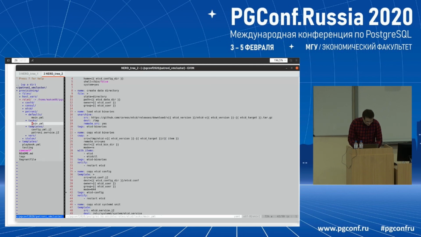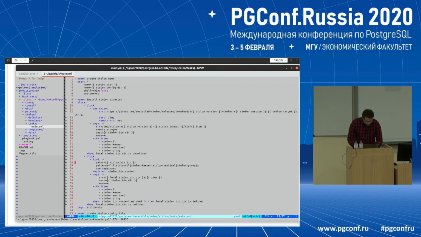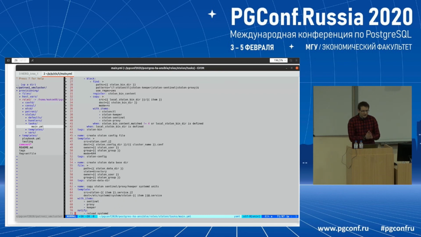I will start the main task. That's Patroni here. Here we have Stolon. Well, everything is pretty much standard here. So we unpack the binaries. We use the correct path, and then we are taking the configuration file. We define the environment variables for the Stolon agents.